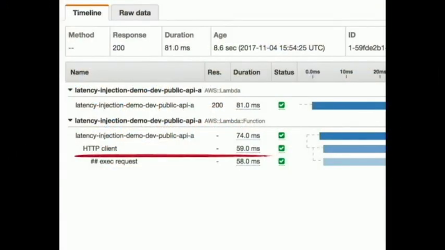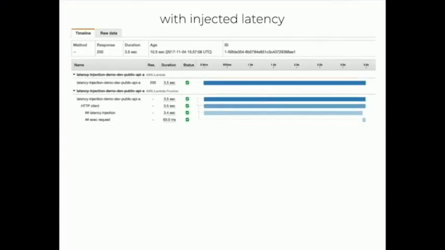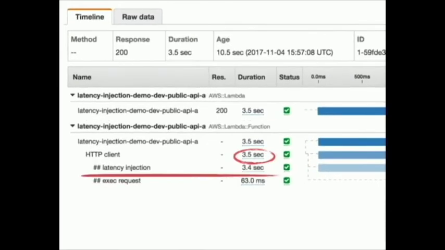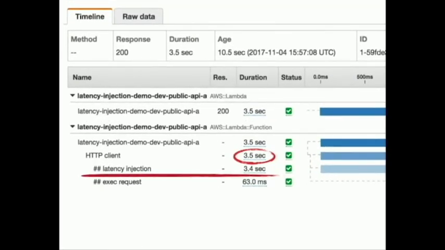And everything was hooked up to X-Ray, so I can see what's happening as well. In one case, I see that this HTTP request was really fast because no latency was injected. On a separate request, I can see that 3.4 seconds was added to the HTTP request from using my wrapper. So that's all well and good for a very simple HTTP client that essentially just has one method.